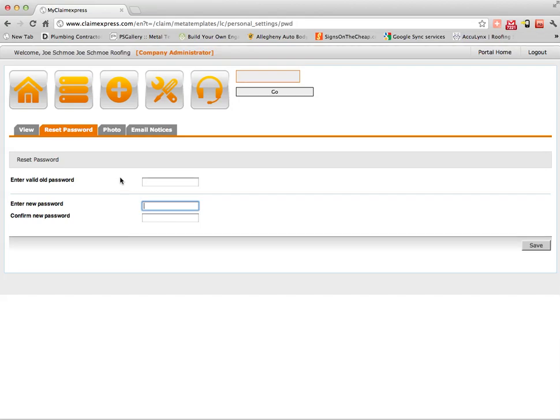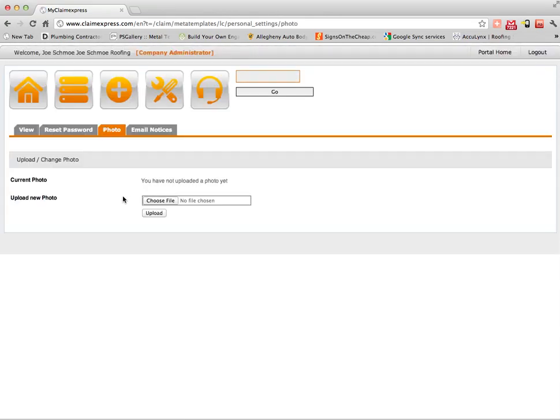You can also, if you're new to ClaimExpress, you would have gotten an activation email with a really funky password. So this is where you'll go to change it to whatever type of password you want. You can also upload a photo. A photo prints on magnet templates. So if you use a magnet board in your office to keep up with the building process of your projects, you can upload your photo, and a photo will print with that magnet template and all of the job information for each sales rep.